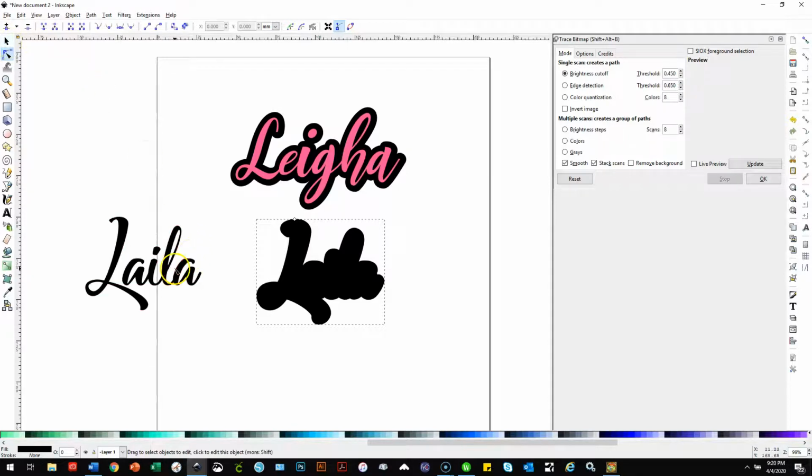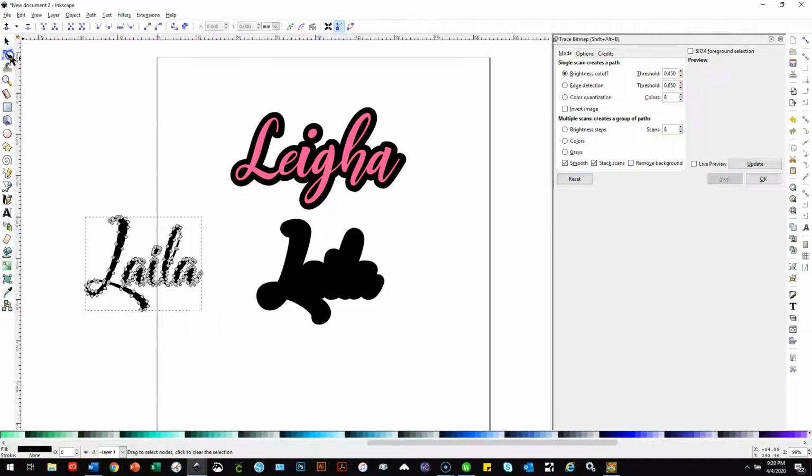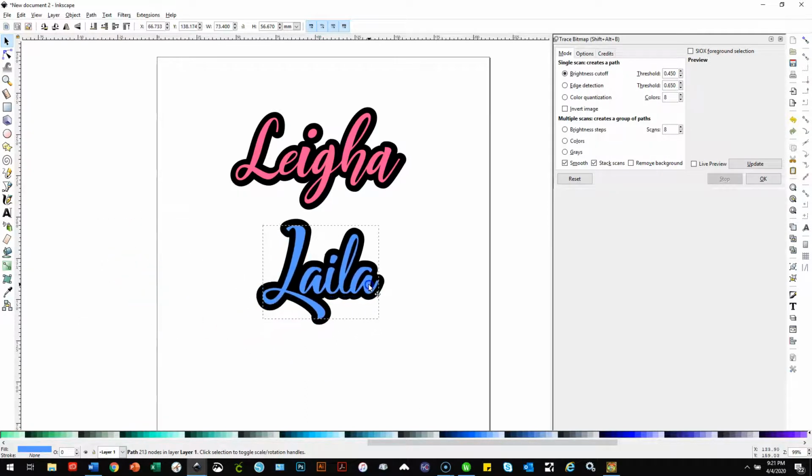Let me show you something. When I hover over the name, the top layer, do you see those edges of the letters? That's what we have to fix before we send back over to Cricut, because those are going to show up as white if we don't. So you click the pointer again, the select tool, path, and then we want to do union. Now if we were to go back to this, you see it's all one path now. You don't see that anymore.